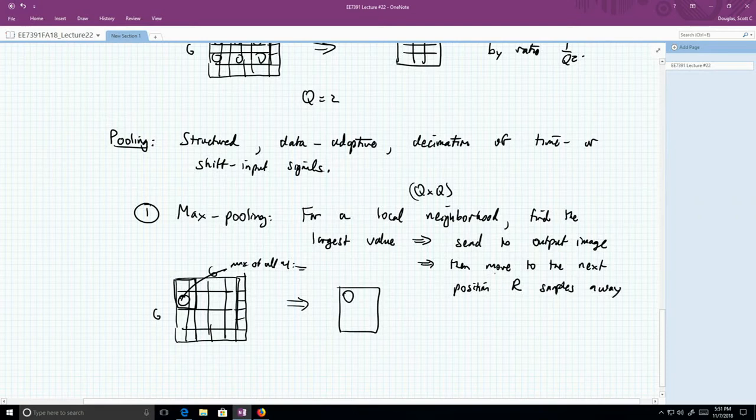R might be Q. It doesn't have to be. But let's say Q is 2 and R is 2, then I'm going to move over to this position, 2 over, and maybe now that's the largest one. So that's the one that gets copied over. Does that make sense? So I'm actually copying different ones. I'm not doing just a normal sampling. I'm doing a data-dependent sampling now.